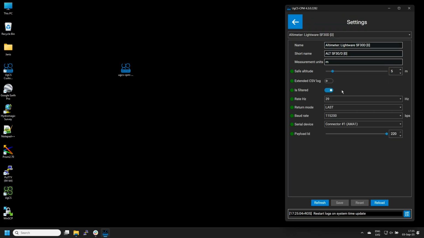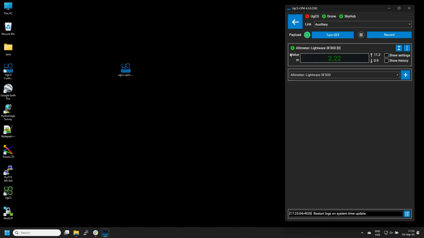Custom altimeter settings can be edited in the sensor settings. These changes can be done only when the drone is on the ground, as the changes require a SkyHub system reload.